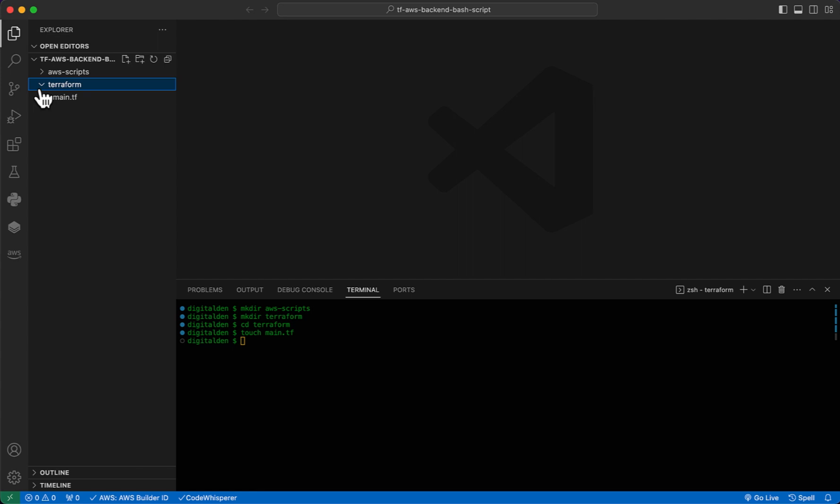This file typically contains the primary configuration for your infrastructure. It defines the resources, modules, providers, the backend, and other settings needed to create and manage your infrastructure components. In essence, the main.tf file is where you specify what resources you want to create and how they should be configured.